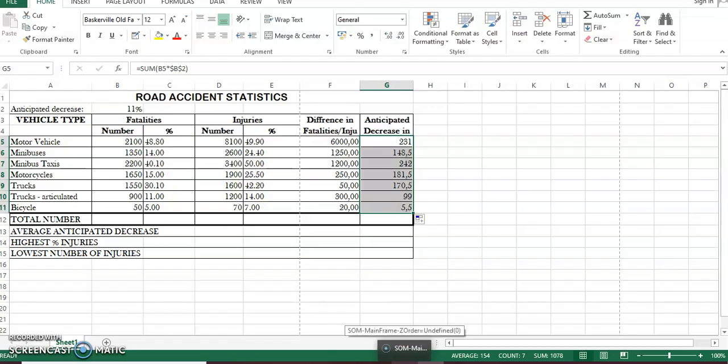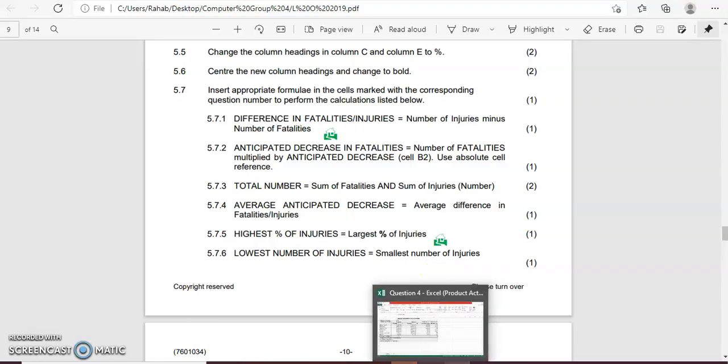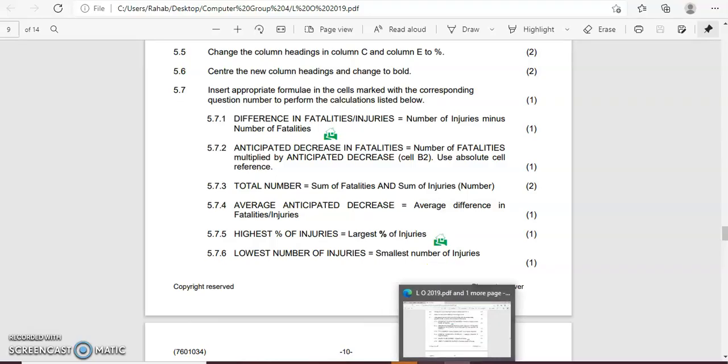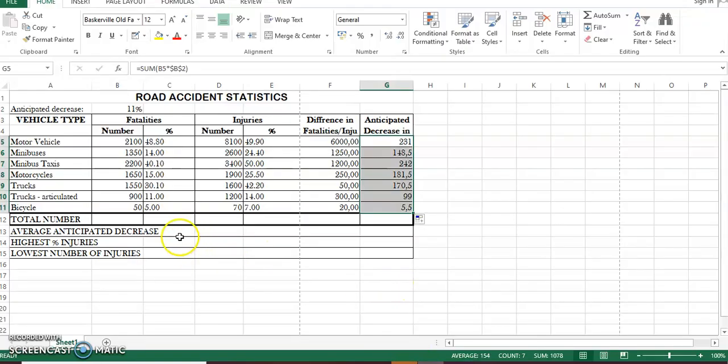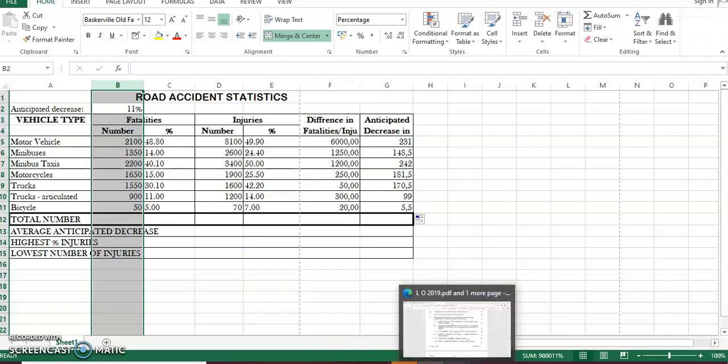In 5.7.2, it's done. So 5.7.3 says total number, sum of fatalities and sum of injuries number. Let's look at the sum of fatalities, which is this block, the blue D block. And sum of injuries, which is the number of injuries. So you're going to put all these together. Let's see on your question paper what it says.